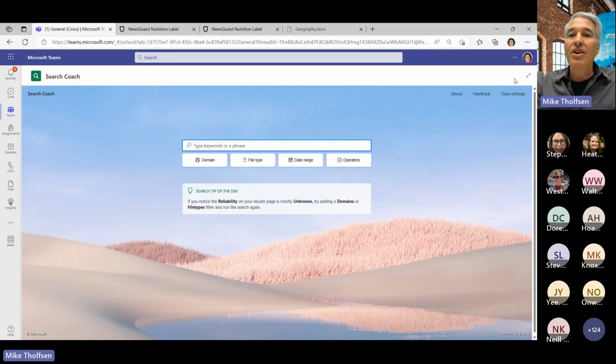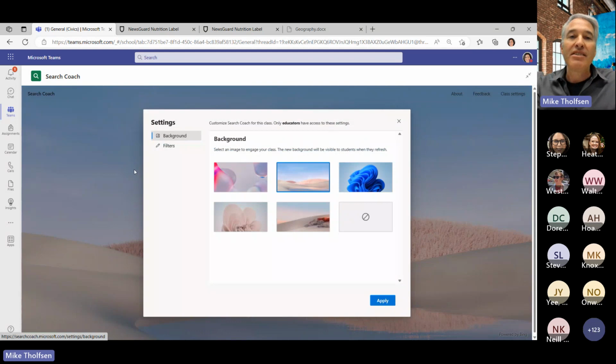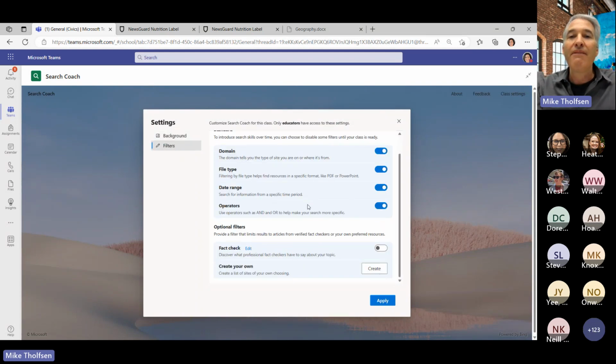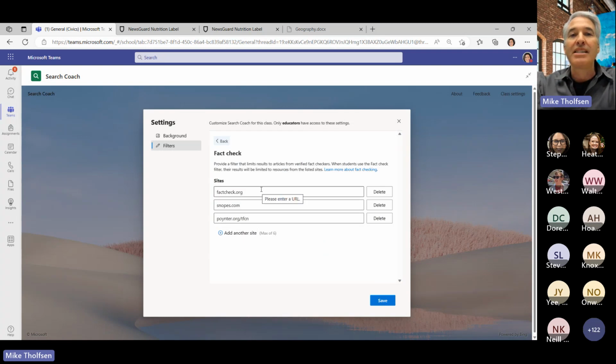The last thing I'll show briefly is we even have the ability for teachers to control class settings. So as a teacher, I can choose backgrounds, but I can also add my own custom filters and custom buttons to help teach students about specific sites that I care about. I can create my own custom filter button. I can also turn on a fact check button. We give you some default fact check sites. If you want to teach students about the concept of fact checking, where they might go, you can put whatever ones you want. We give you a few to start.